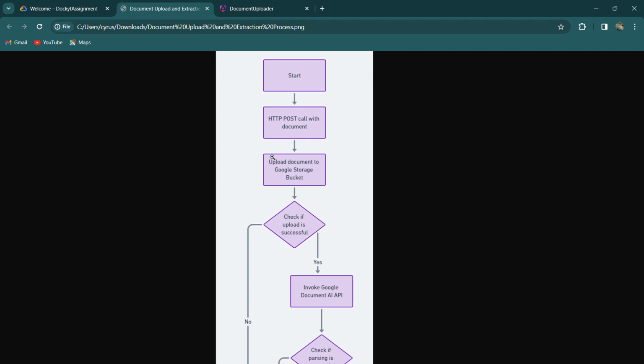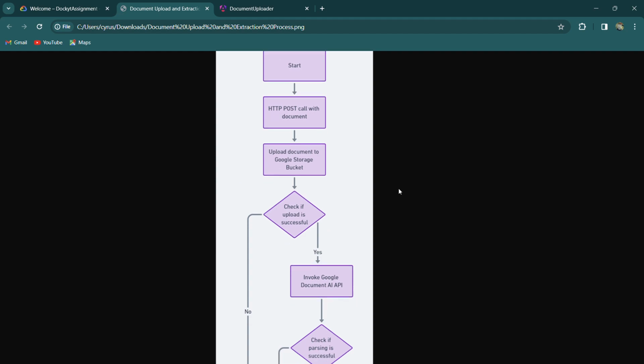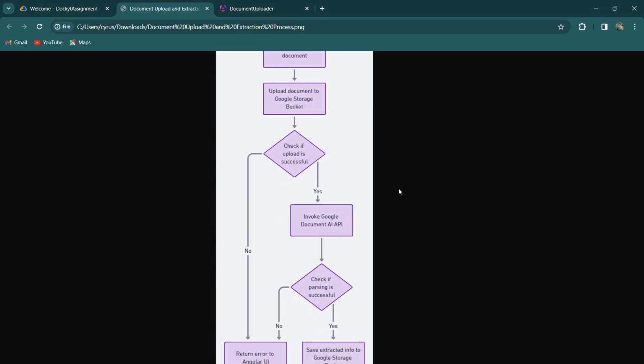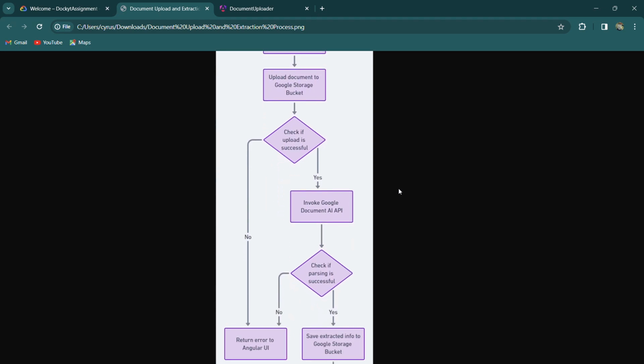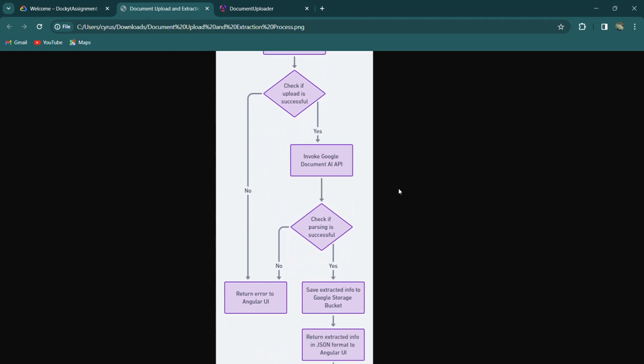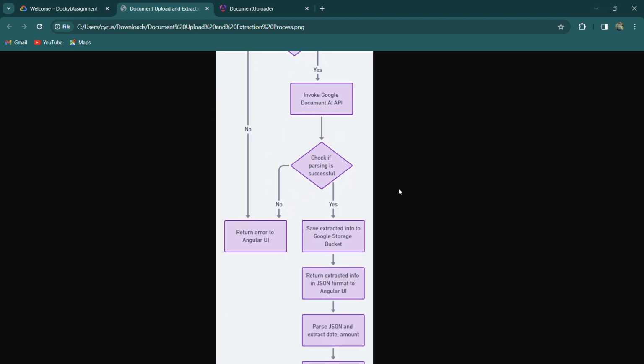As you can see here, I have created a workflow chart. Basically, I've created an Angular front-end UI, which makes an HTTP POST call along with the document to the Google Cloud function. This Google Cloud function uploads the document to the Google Cloud Storage bucket, and if the upload is successful, it invokes the Google Document AI API.